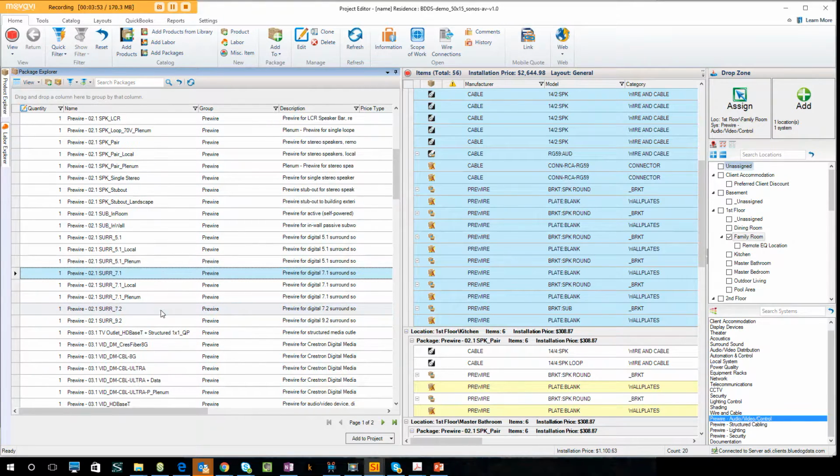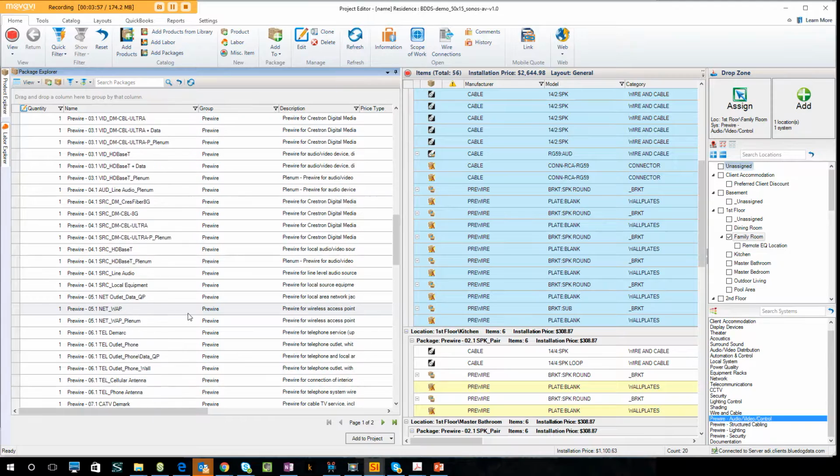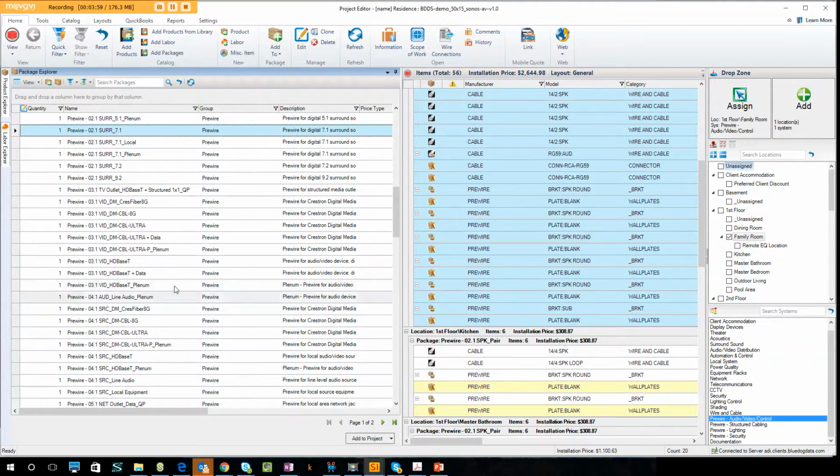We now, in the family room, want to have an HD-BaseT Prewire, which we will go to HD-BaseT, and this will let us get the video from the remote equipment location to the family room. So we'll drag that over here.